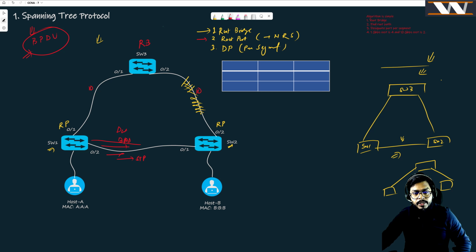And of course, this switch 2 will not be receiving the BPDU from here. Why? Because this link is down. It means that this port is never ever going to be the root port, because this port is not there. And spanning tree protocol says that you need to find a root port on every switch.